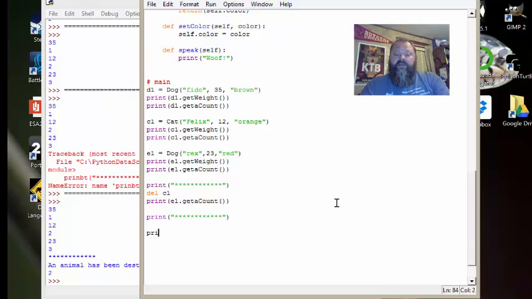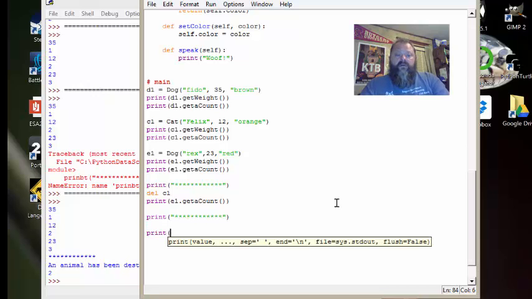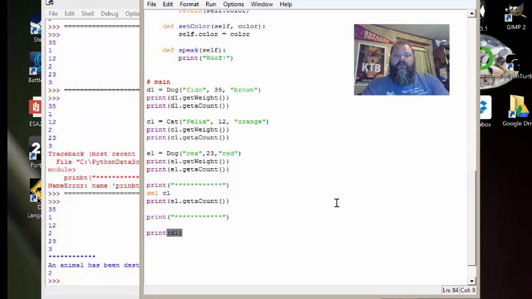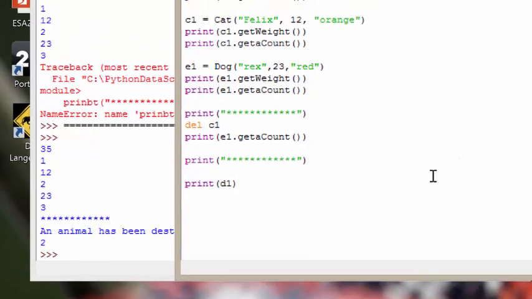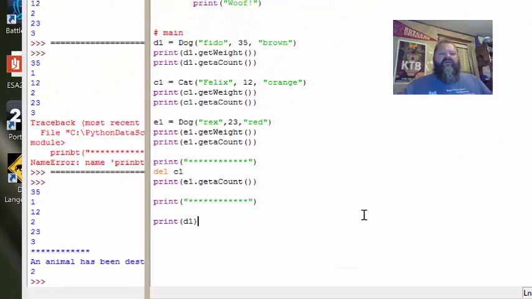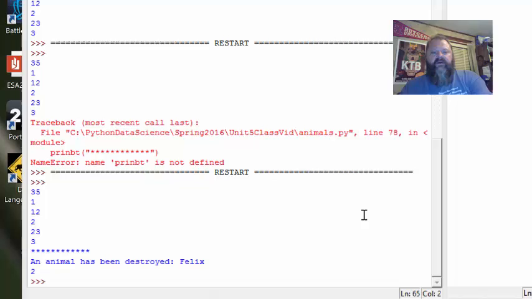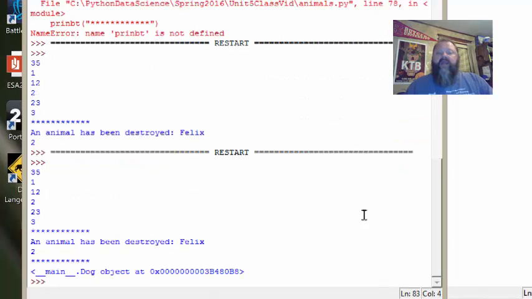And then I'm going to do this. Print D1. Okay? I'm going to print my dog variable. Just like you print 7, you print a string, you print a floating point value. When you print it, you show it. What happens when we just say print my object? Let's go take a look. All right, look at that.